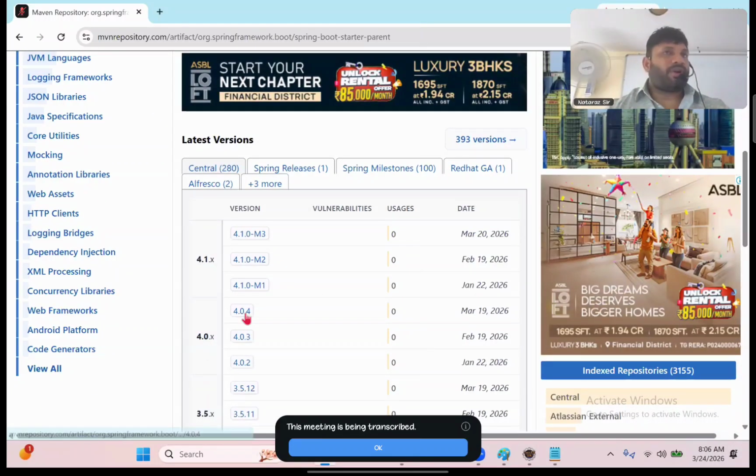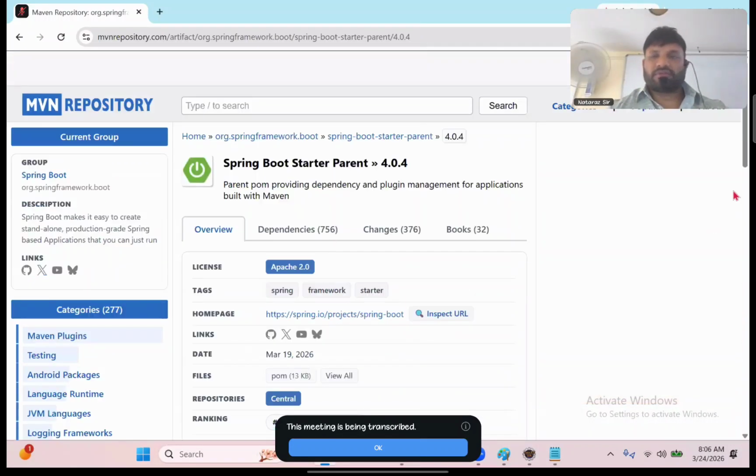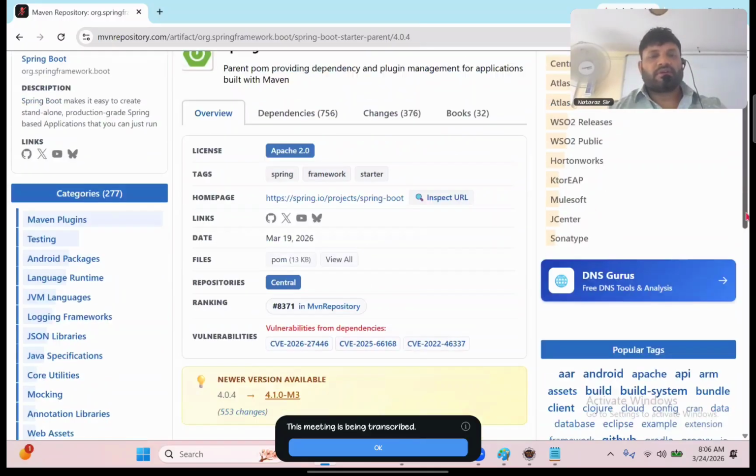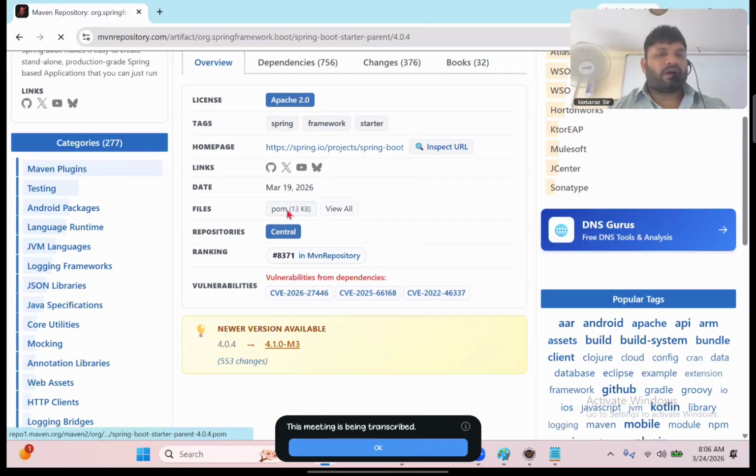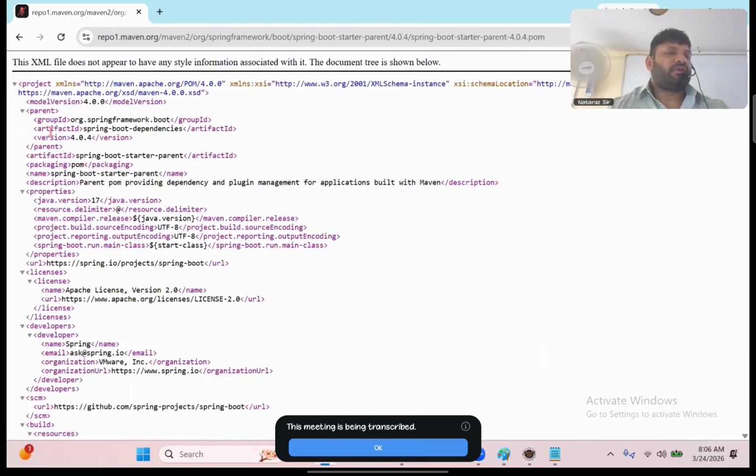Four point 0.4. That's good. Here is what? Pom.xml. What .xml, guys? Parent tag opening and what? Closing. Group ID, artifact ID, version.